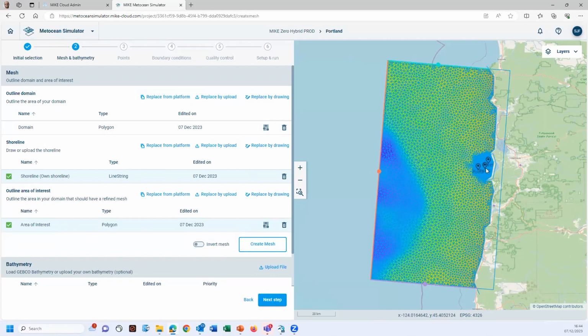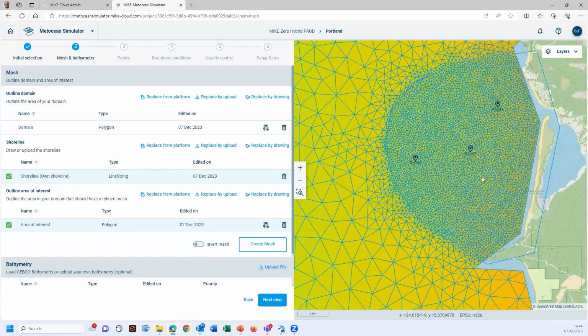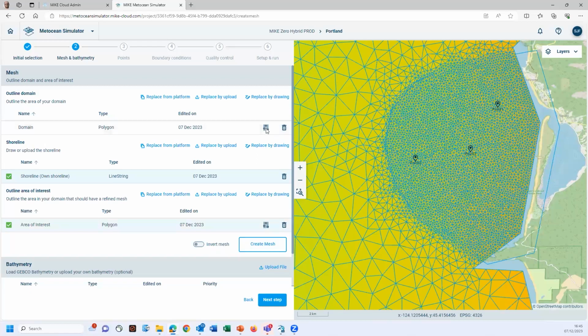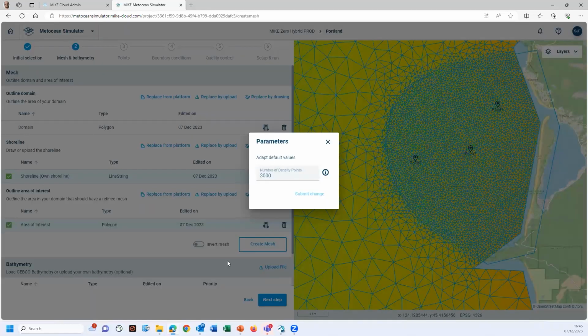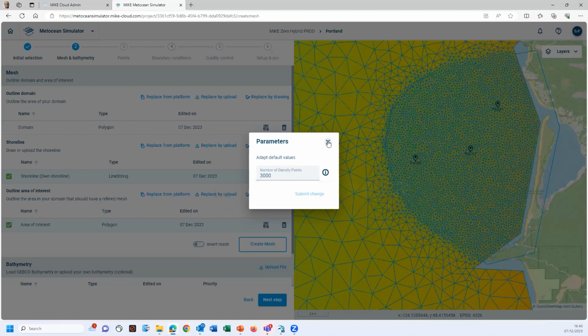I get this mesh. And this is just fully automated. So I then get the option to tune the mesh, and I can click these little sliders here, and I can say for the area of interest, I want more resolution, and maybe I want a little bit more resolution here in the main domain. And this is actually the density of points. This is the number of points in the domain, this particular one.